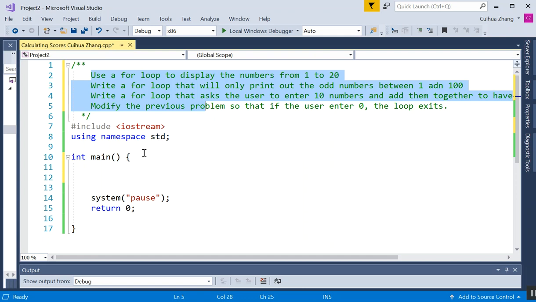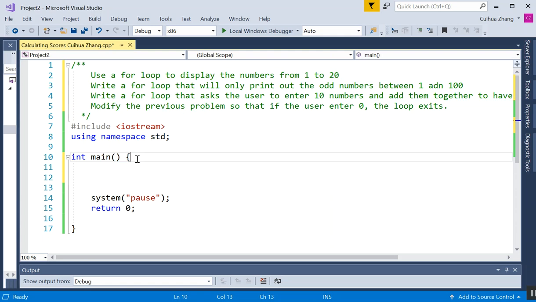It still uses all the three things we discussed. That means you need to initialize a loop control variable, you need to have a correct logical condition, and you need to update the loop control variable. So let's do the first thing. Use a for loop to display the numbers from 1 to 20.